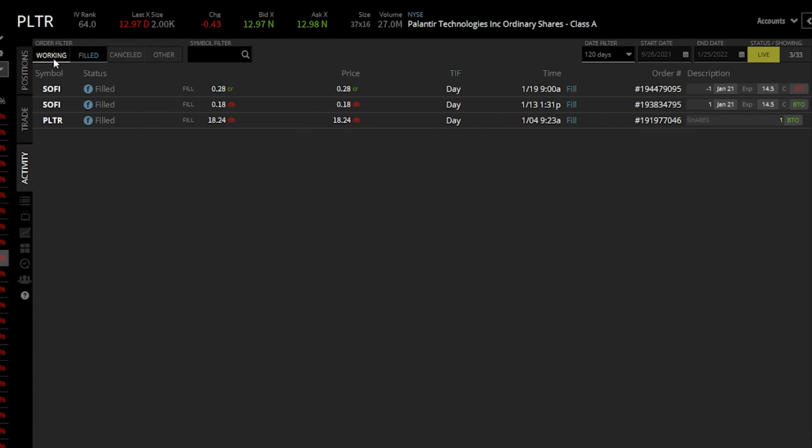So right here, you can see I've got working and filled orders highlighted. So all it's showing me is my previously filled orders or working orders that I have out there. And at the moment, I've got a 120-day filter. So it's showing me all of the trades that have filled in this account over the past 120 days. And it looks like there's only 3. You can see the furthest one back happened on January 4th at 9:23 in the morning. And what I did is buy 1 share of Palantir at $18.24.